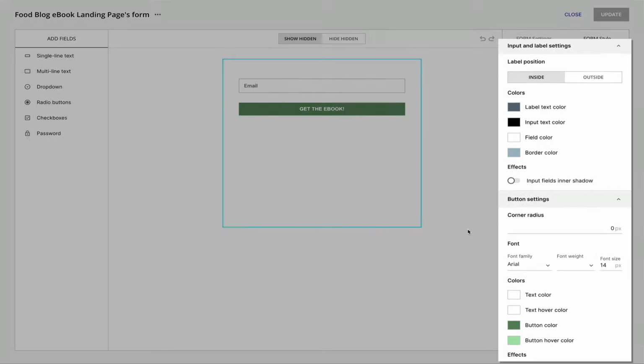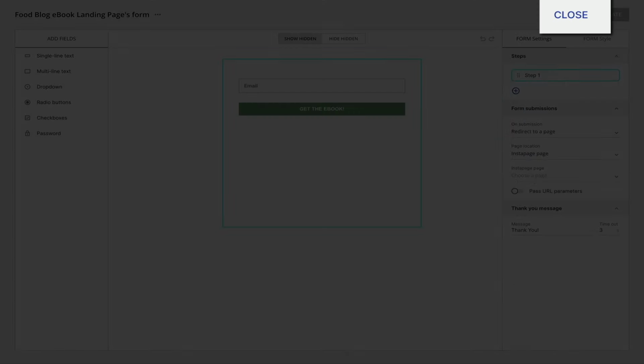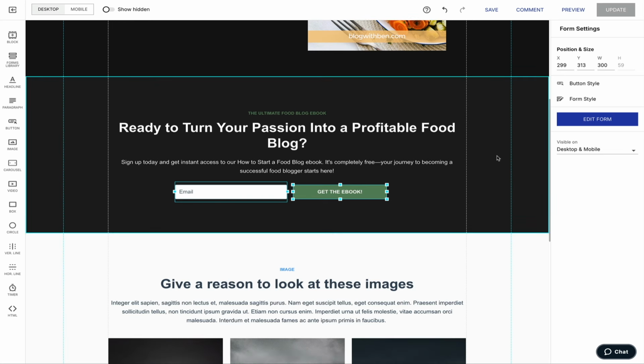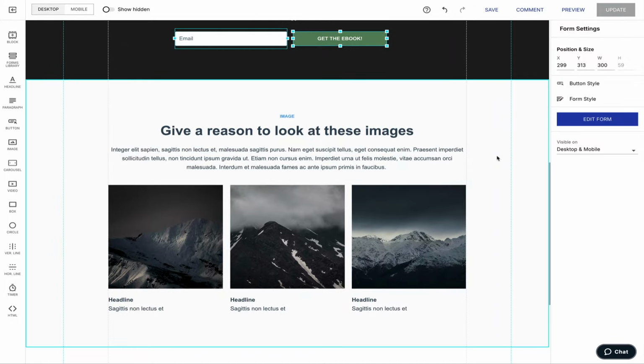Okay, so I'm not going to make any changes in here, so I'll just close the editor out, but this is a very powerful tool that can help you guide conversions and drive traffic to whatever it is that you're trying to do with the lead form and your landing page. Alright, so that's the form section of the page.